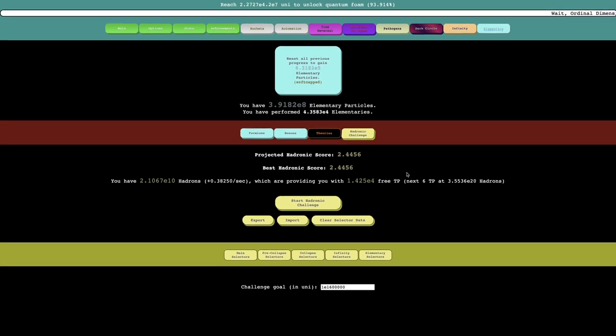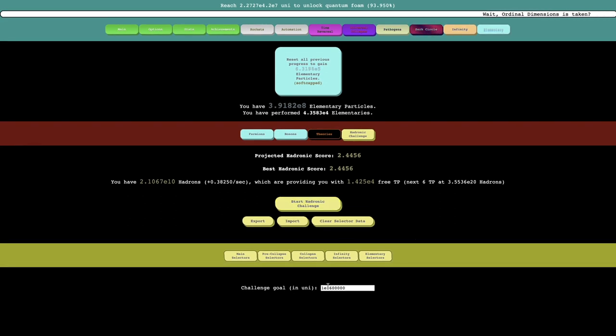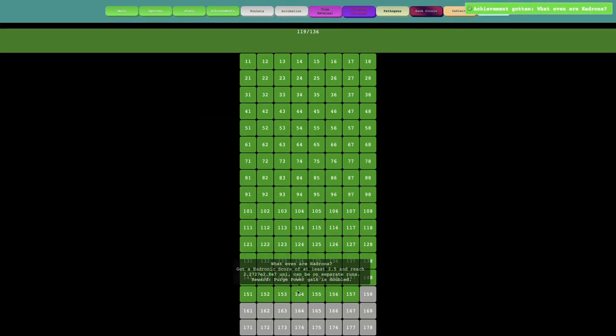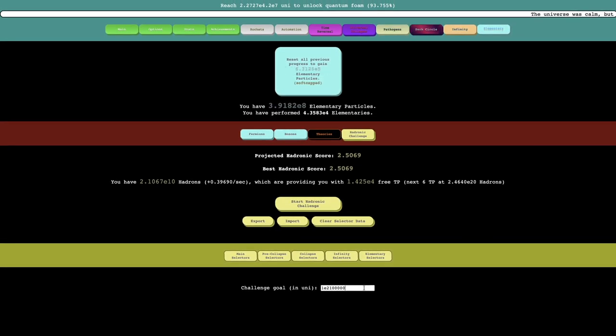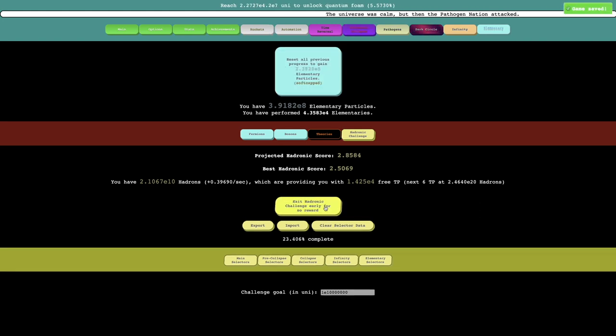And then I can try to go into the Hadronic Challenge and do enough that will get me up to 2.5. So this gets me up to 2.50 and I can actually do it. So there is the achievement. It just doubles per power gain. And there's also this achievement, which is reach a Hadronic score of 3.75. So apparently I should be able to reach that. So what if I do this? Can I do this? No.